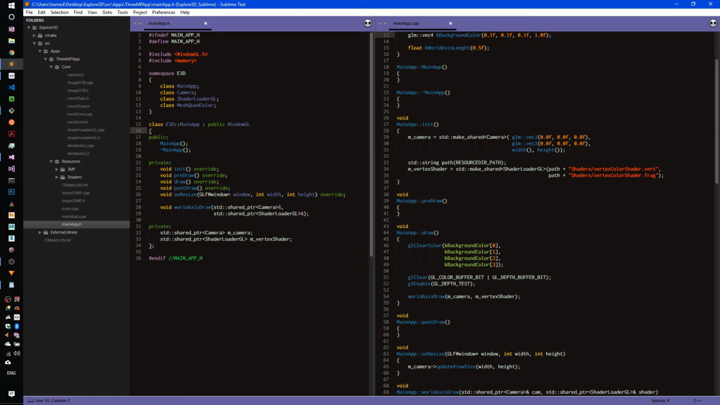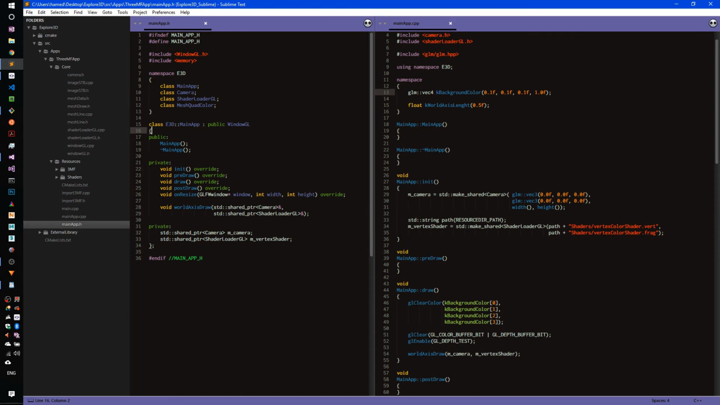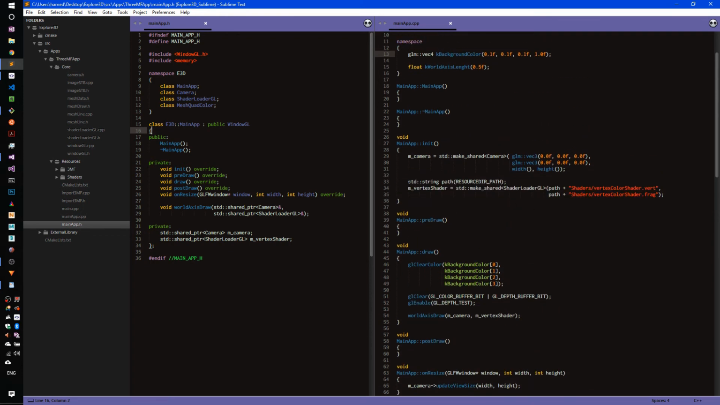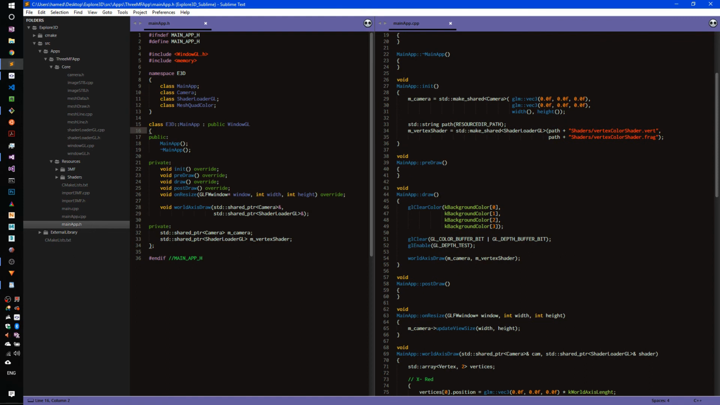In our C++ code, you can see that inside the init function, we are creating a new object of the camera, and we pass in the position, as well as look at, and also the width and height of the window. We also call the camera update view size inside our resize callback to update the width and height variables. We then create our shaders, and we are going to use the simple shaders that we have, and these are just vertex color shaders that we've already created. Now, inside our draw function, we simply call world axis draw, and we pass in the camera and vertex shader variables.